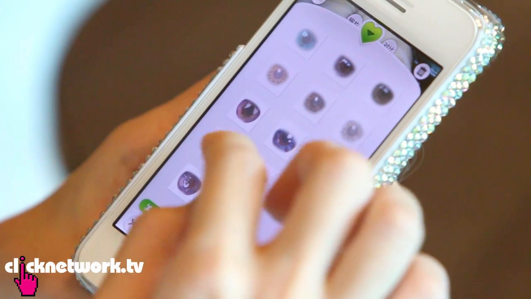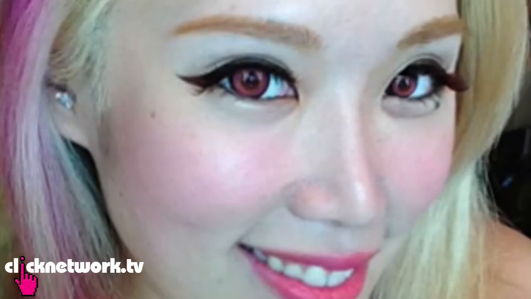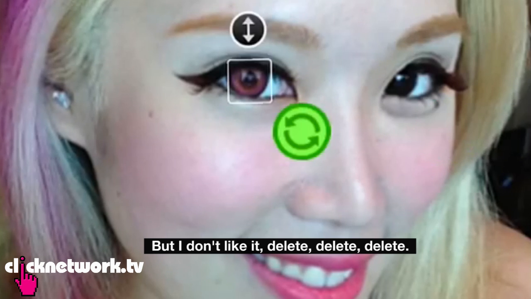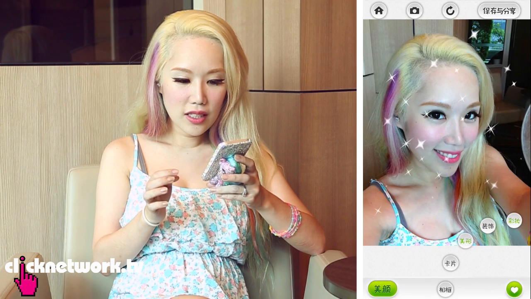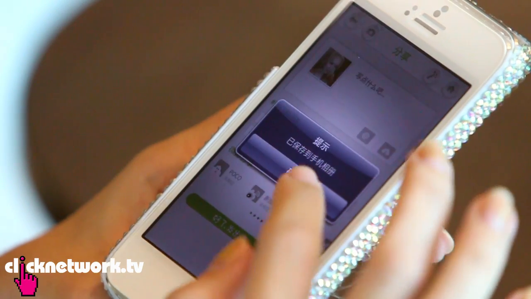Okay, let's say I want these purple coloured contacts, and you can adjust the size. See? So cool, right? Now it looks like I'm wearing contacts. Okay, but I don't like it. Delete. I'm fine with my black eyes. So I'm going to click OK, and then you click 保存与分享 here, and it will save it to your phone.